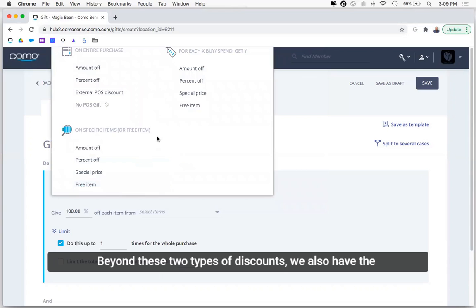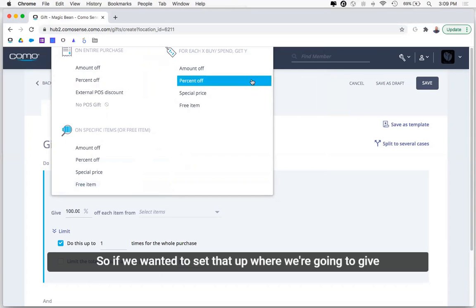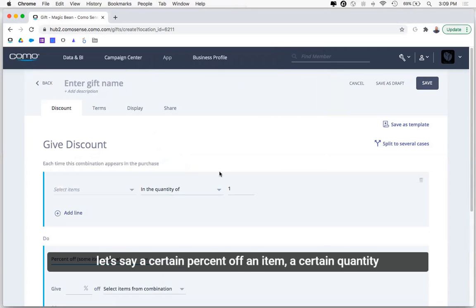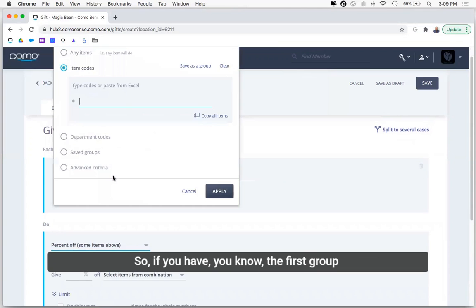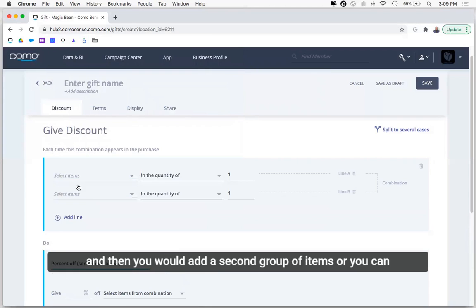Beyond these two types of discounts, we also have the buy one, get one flow. So if we wanted to set that up where we're going to give, let's say, a certain percent off an item, a certain quantity of items, or a combination of items, you have the ability to define that here. So if you have the first group, and then you would add a second group of items, or you can just change the quantity if they're coming from the same product line or category of products.